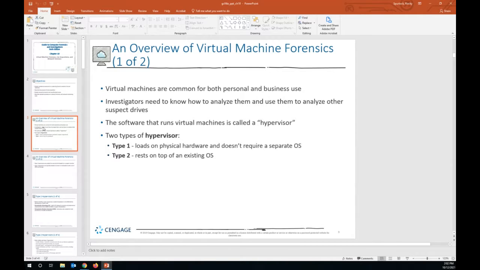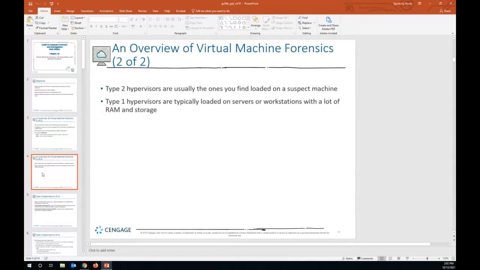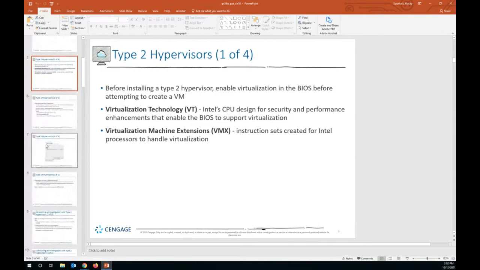A Type 1 hypervisor is a virtual machine interface that loads on physical hardware and contains its own operating system. A Type 2 hypervisor is a virtual machine interface that's loaded on top of an existing operating system. Type 2 hypervisors are the ones you usually find loaded on a suspect's machine. Type 1 hypervisors are typically loaded on servers or workstations that have a lot of RAM and storage. So first, let's talk about Type 2 hypervisors.